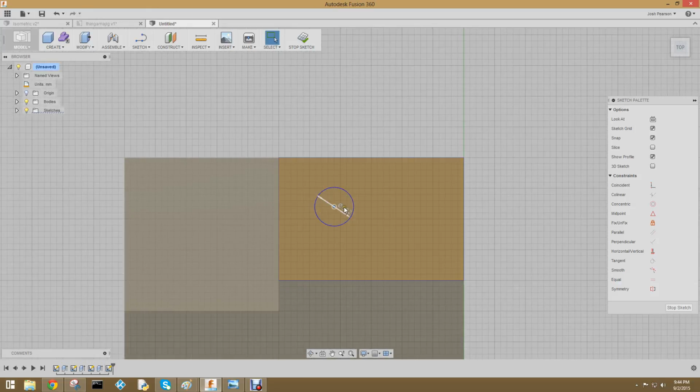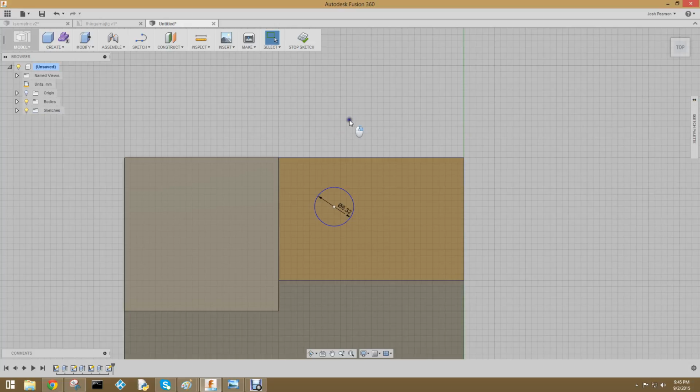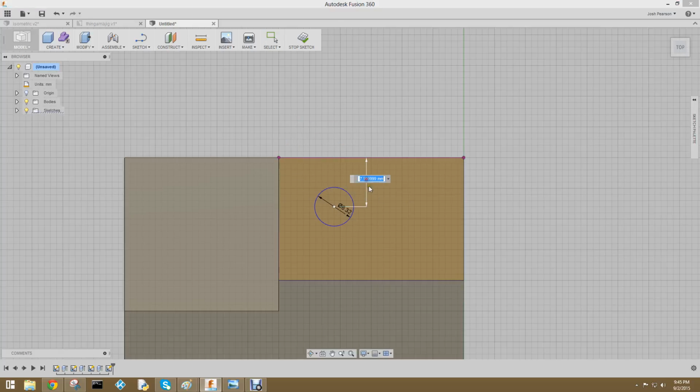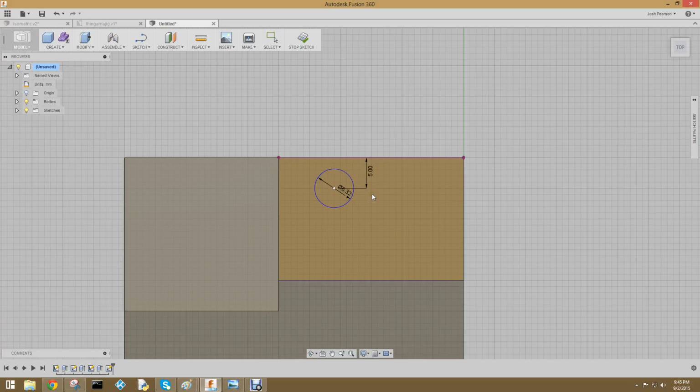So come back here, I'm going to dimension that dimension. There, nope, didn't like that, so I'm going to hit escape, escape, click, click. Let me get rid of this because it's confusing me. Alright, so click here, click this dot, and I'm going to enter 5 millimeters. There it is.